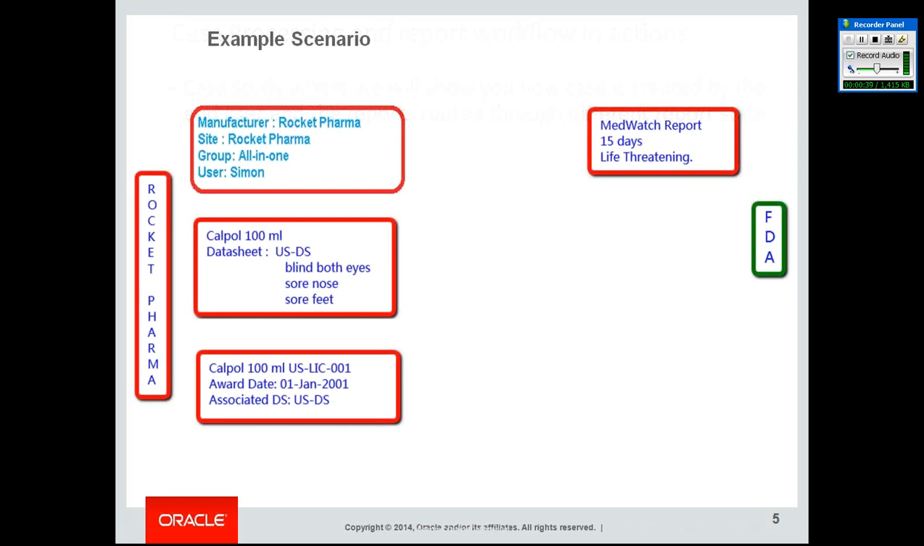So what new we are going to do today is learn Argus Safety from the end user point of view, from the customer who is actually using our application, and we will see what challenges the customer faces when he uses the Argus application.